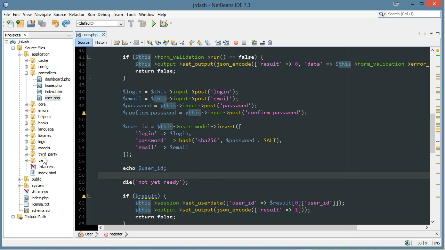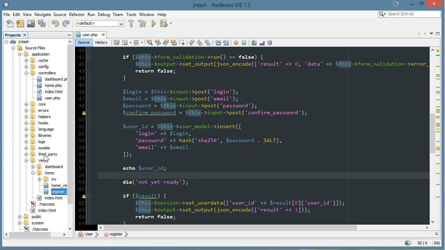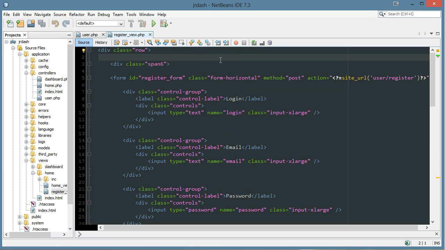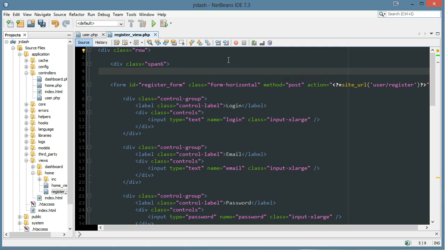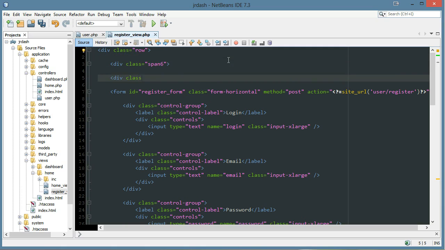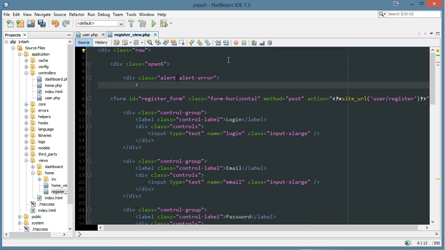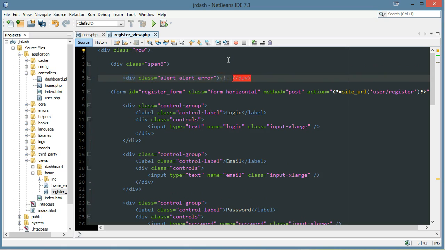Anyways, let's go to our view, our home, and our register view. And let's see the register form right up here. Let's do a div class equals alert dash error. Okay. And I'm just going to put an HTML tag in here that says dynamic. Okay. So first of all, I'm going to copy this alert there. I almost want to give it a different class name.